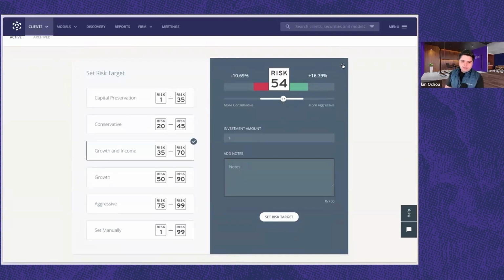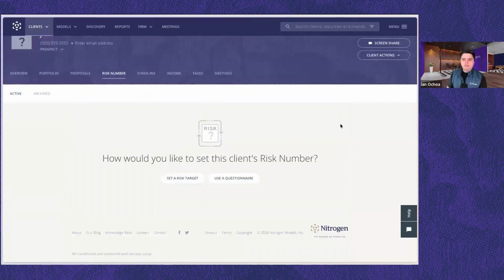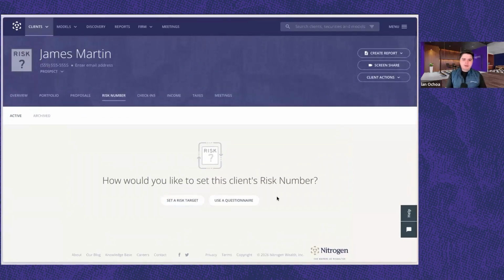But in most cases, you do want to use that risk questionnaire because it's going to put the client in the driver's seat. It's going to allow them to tell you how much risk they're comfortable with, and it's going to be a very personalized experience to them. So Stephanie, let's jump into that. Let's see what the risk questionnaire looks like.